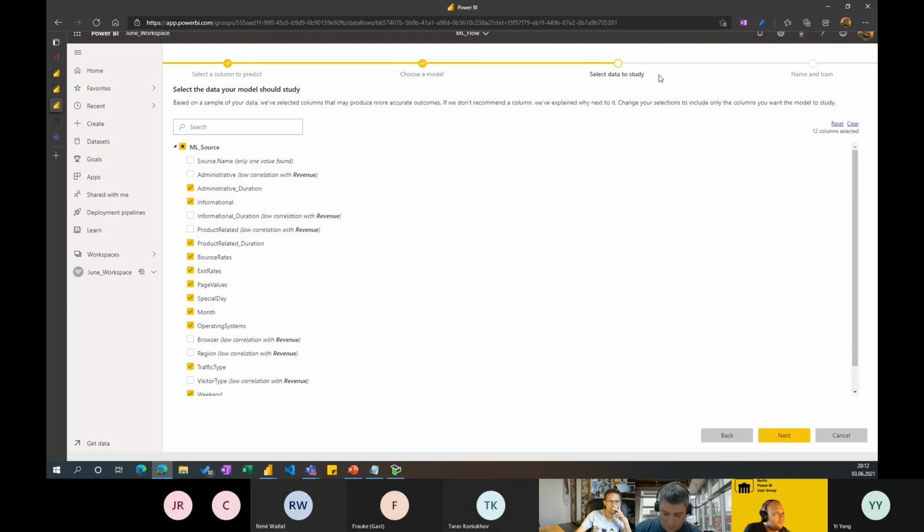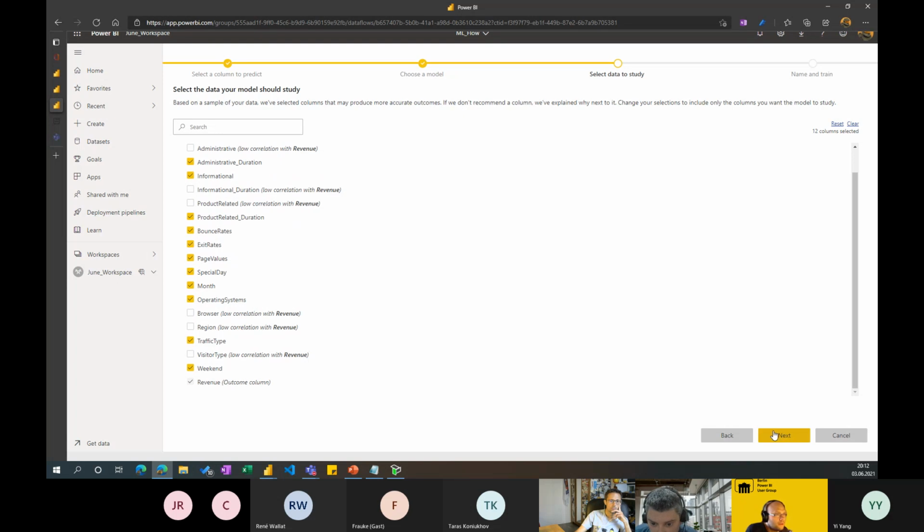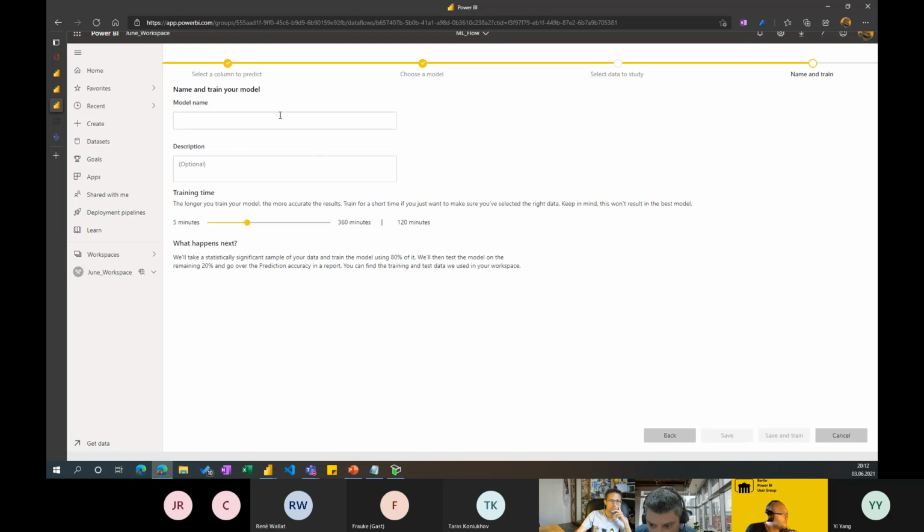And there we select data to work with. It already selects a few things for me. For example, here it didn't select columns where it says there is a low correlation. You can still select those, if you think it's actually something you want to look at, for example if something product related is relevant for you. I will leave it as it is right now. Next.